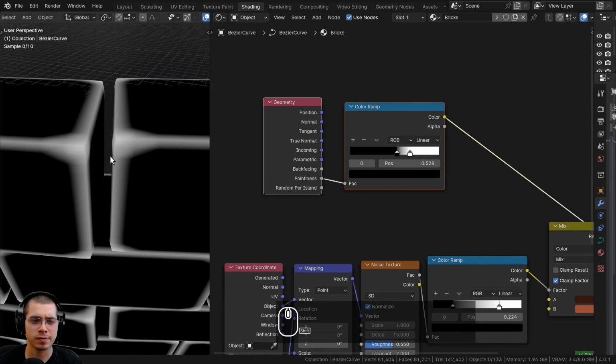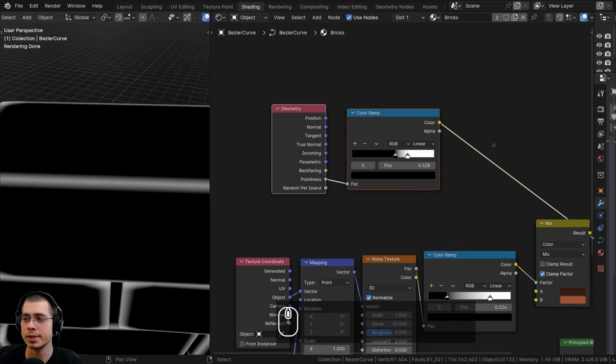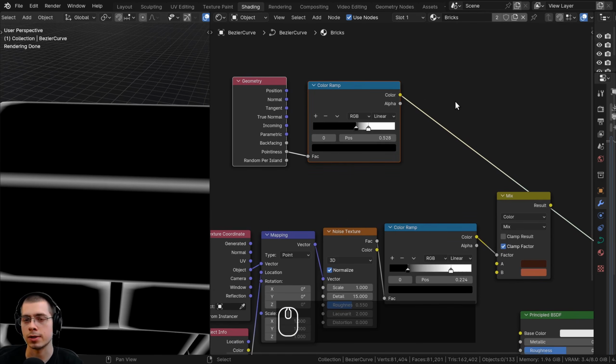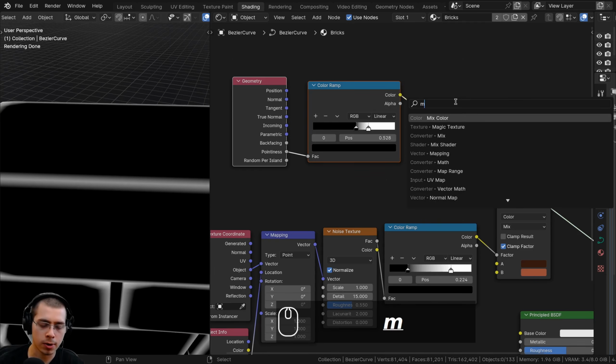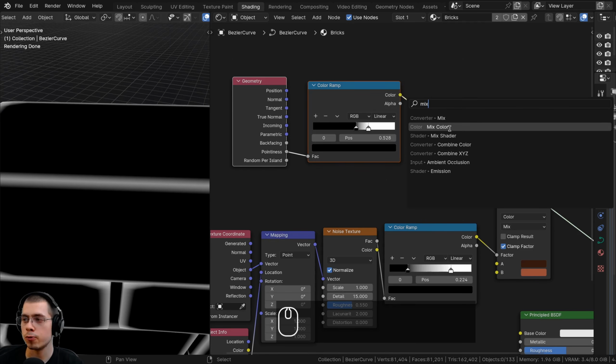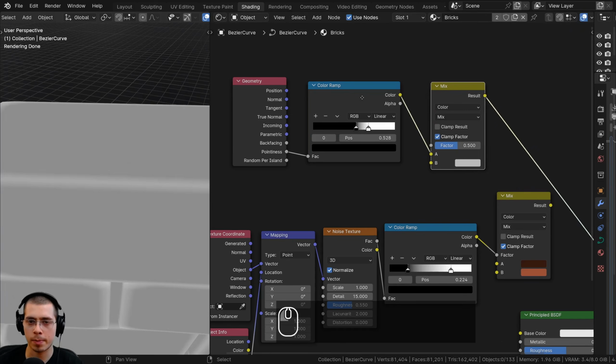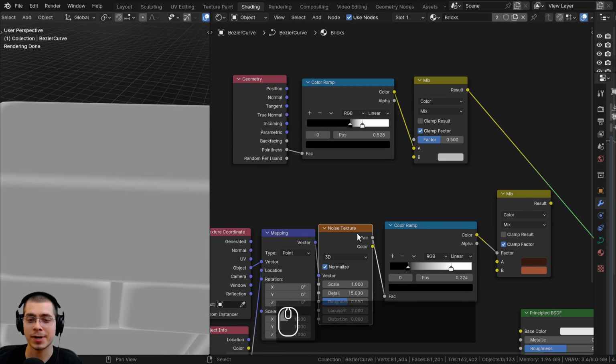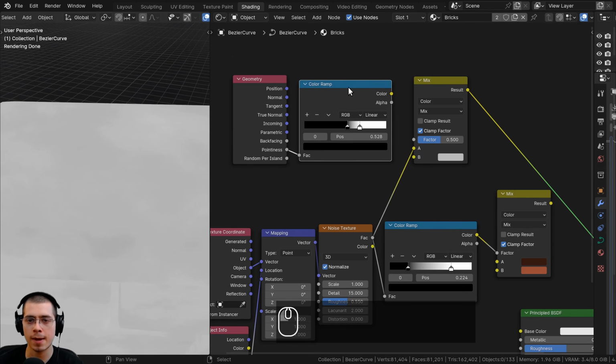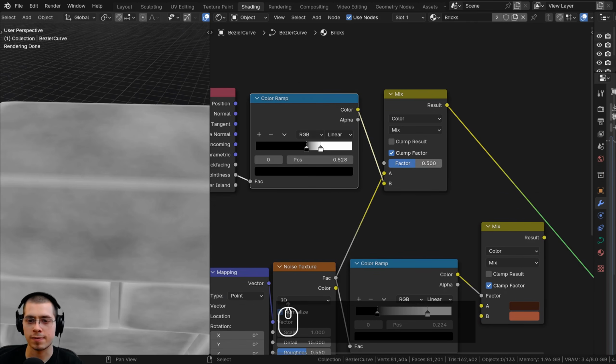However, right now it looks very smooth, and so I want to mix some noise into it to make it look more contrasty. So I'll press Shift A and go to the search, and I'm going to search for the mix color node, and let's drop it here after the color ramp. And then I want to take the noise texture factor and mix this in. So I'll mix it into color A, and then this color ramp color can go into color B. And then in this factor here, I'm going to turn this to like a 0.55.